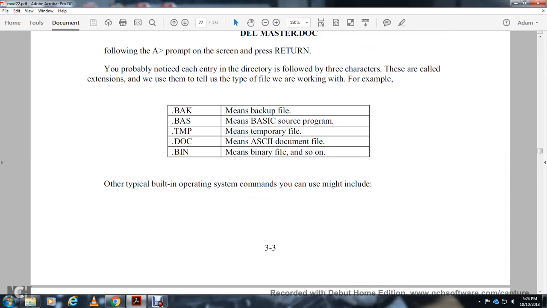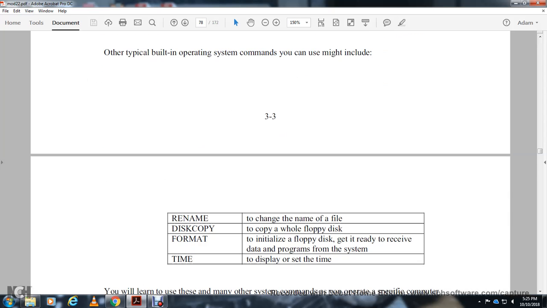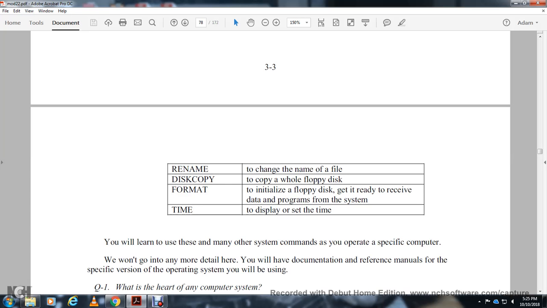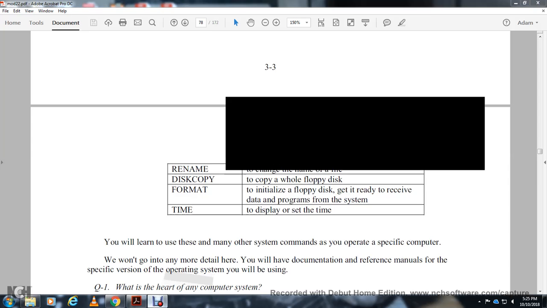Other typical built-in operating system commands you might see include RENAME, to change the name of a file; DISKCOPY, to copy the whole disk; FORMAT, to initialize a floppy disk and get it ready to receive data; and TIME, to display the system time. You will learn these and many other commands for the specific operating system you will be using in more detail. We have the documentation reference manual for the specific version of the operating system we will be using.